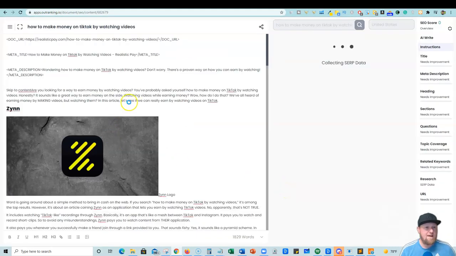So it just pulled in everything that's on that site. It's going out collecting SERP data right here. So we'll be back in a sec after it does all of its analysis.